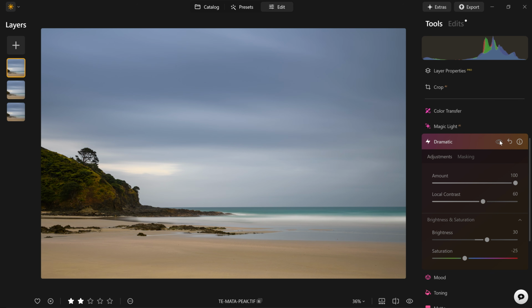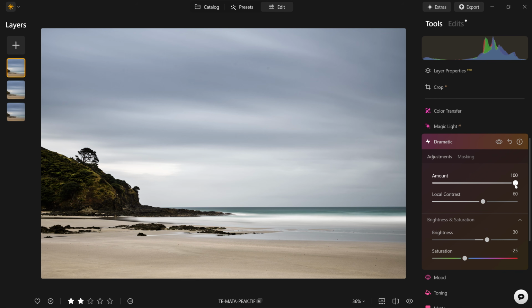So here's our before and here's our after with 100% of this tool applied. So obviously straight out of the box, this doesn't really help us. What do we need to do? Well, the first thing you want to do to have a black and white version is to desaturate the photo.